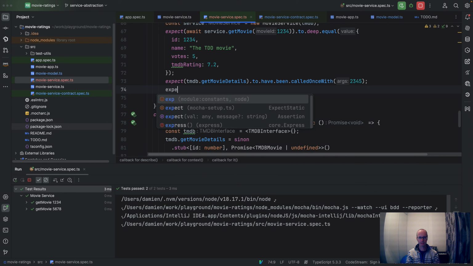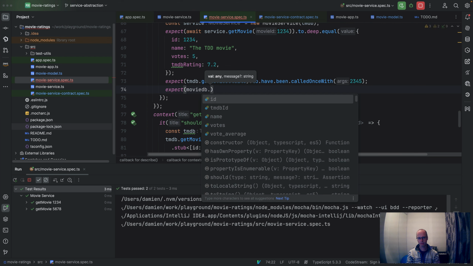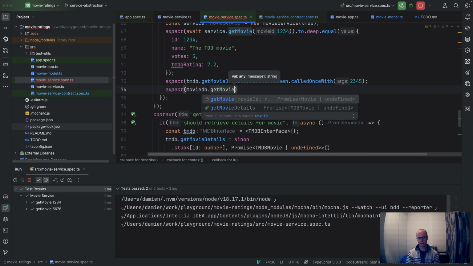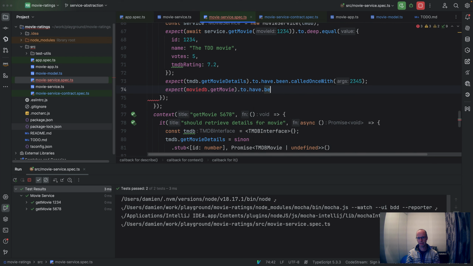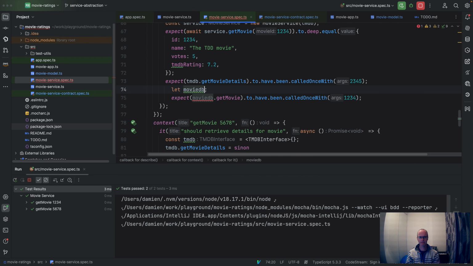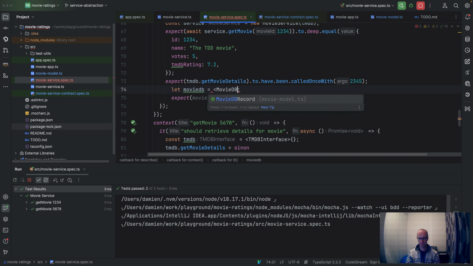Let's put it down here and set the expectation first. Expect movieDB.getMovie to have been called once with 1, 2, 3, 4. We can do that. We can make that equal to a MovieDB interface. We can create that interface.